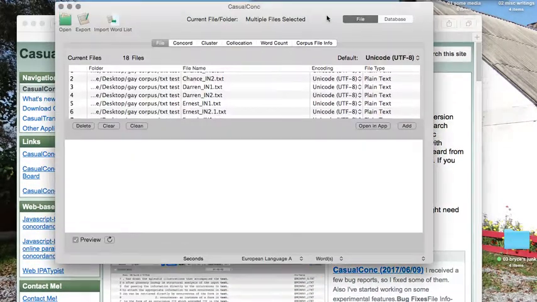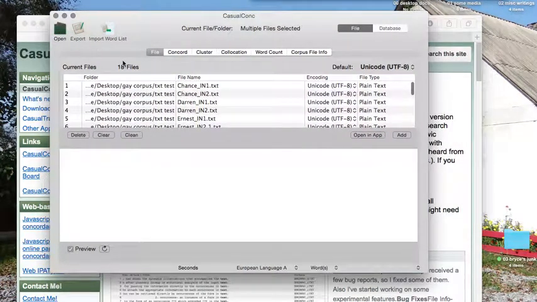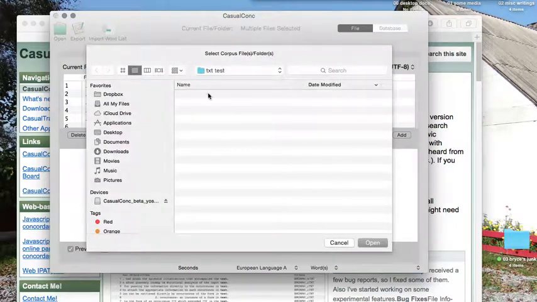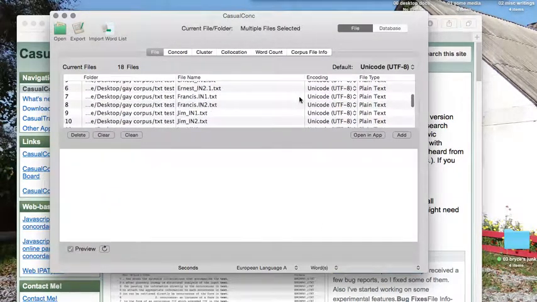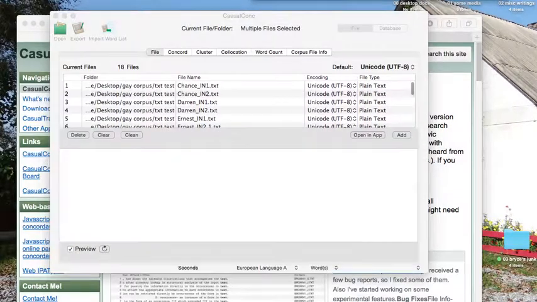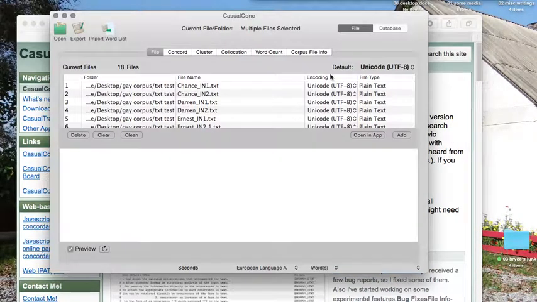So let's take a look at what CasualConc looks like. At first, you have to open your file and load it into here. I have done that with my transcriptions of my respondents from my study of gay Oklahomans. So unfortunately, doing these statistical things that you see pictures of here is actually quite difficult. For one, you do have to know how R works, and you have to use a little bit of computer line-like writing for R.